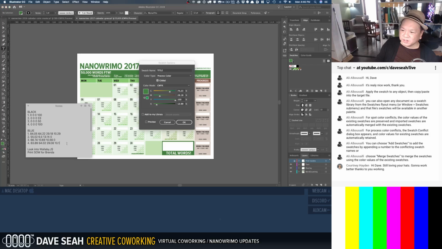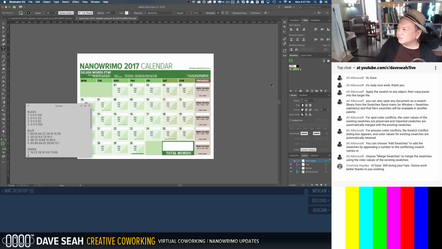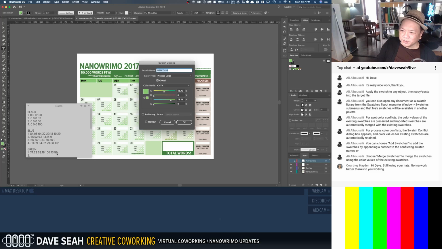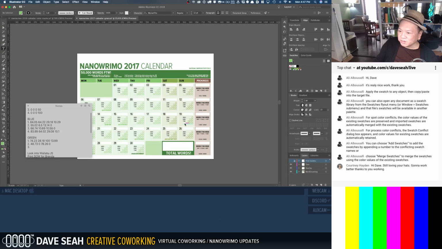Alright, so here's the green variation. 74.23, 28.18, 100, 13.99. These colors were meticulously chosen to look good, so I don't really want to diddle with them again and refigure them out every freaking year. 48.73, 78.26. What I'm thinking is, if I can get that scripting extension to work, then I can just press a button and it'll generate them all at once. And I can create infinite variations the way that was intended.